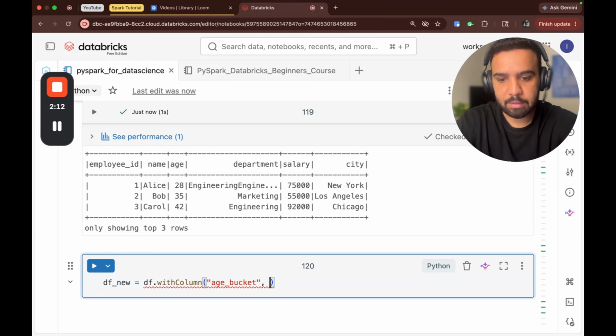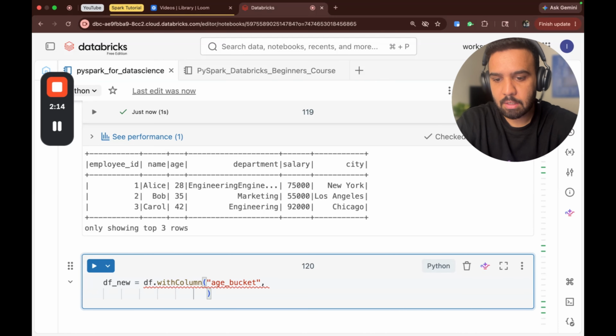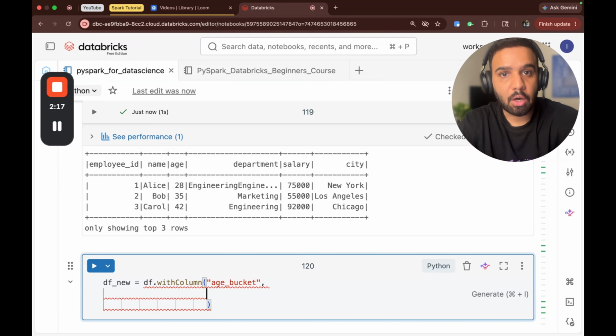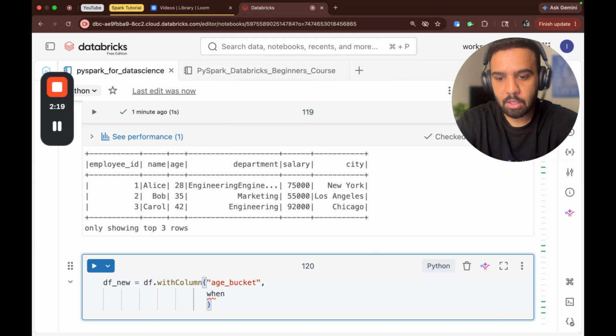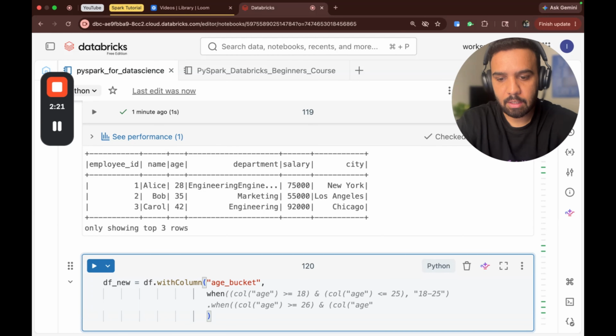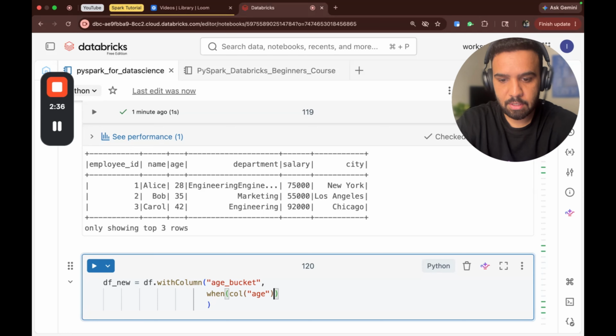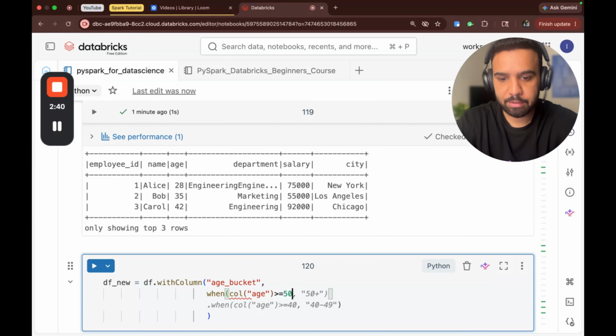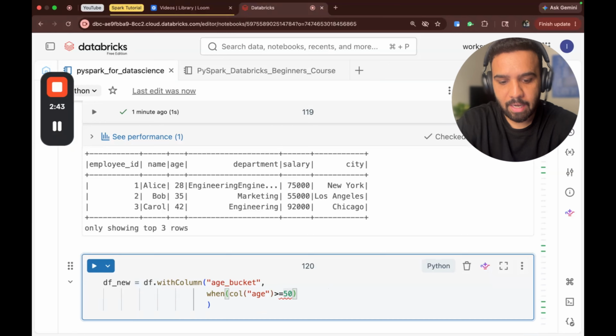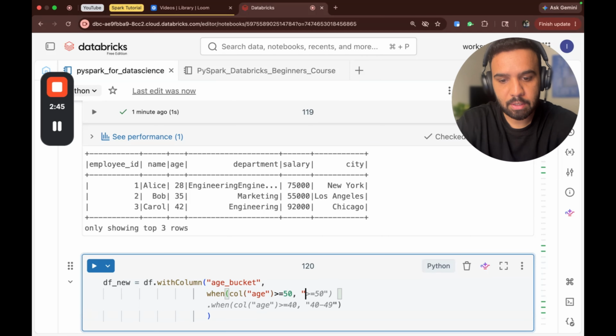And then I'll call when. I'll say, hey, look, when age is greater than or equal to 50, let's say, I'll put senior citizen. So I'm calling col age, and if it is greater than or equal to 50, I'm just putting my criteria right now, and the action I take is to put senior.